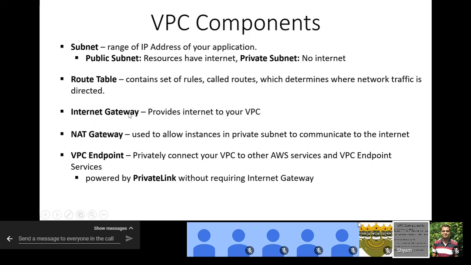Then next one is internet gateway. From the name itself, we can see it provides internet to your VPC. Generally, the public subnet will require internet, right? So generally, public subnet would need an internet gateway. Internet gateway is nothing but another AWS product which provides internet to your public subnet. So that is something you need to keep in mind.